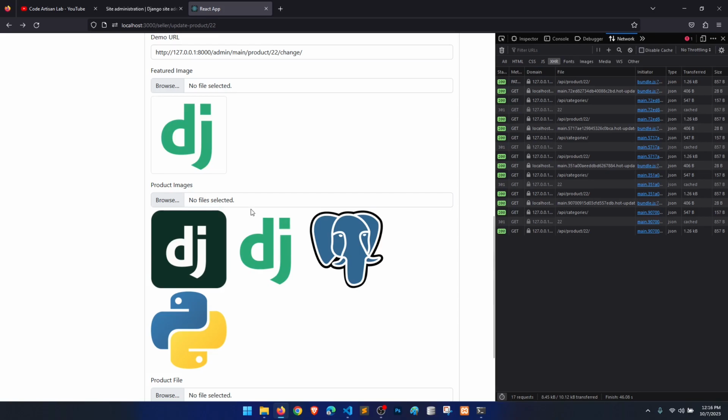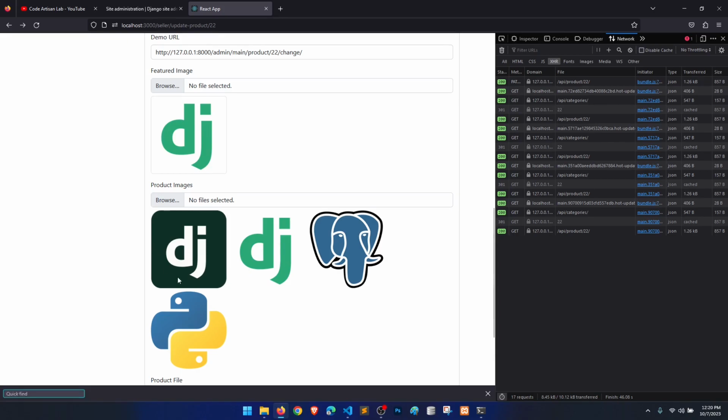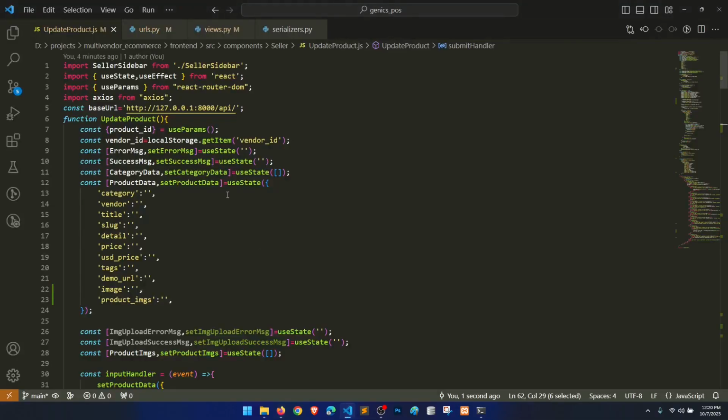Okay, let's check this, that we just need to determine whether the user has changed this featured image or not. If this changed, then we have to send this data. If not changed, then we will not send anything, right? So we need to check this. Okay, so let's do one thing.